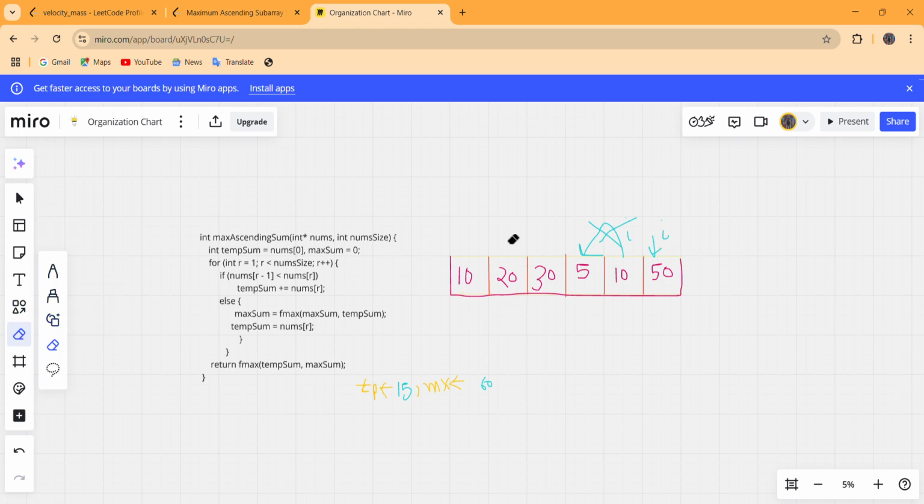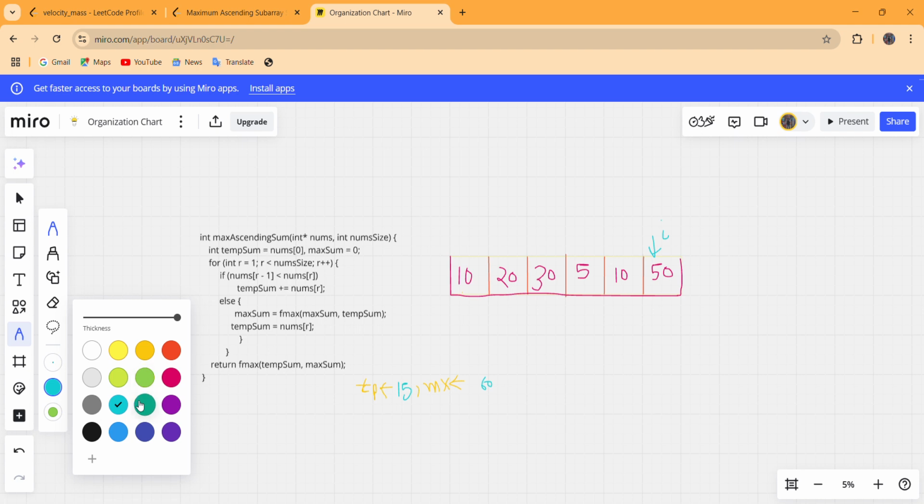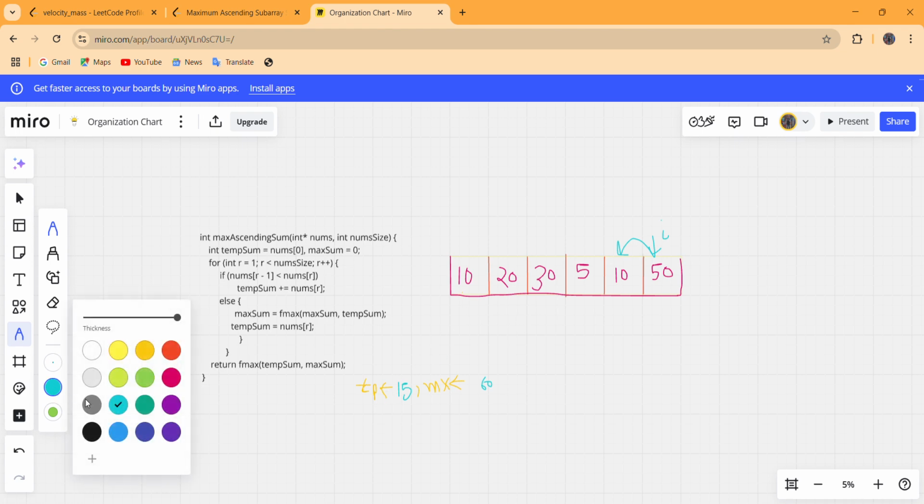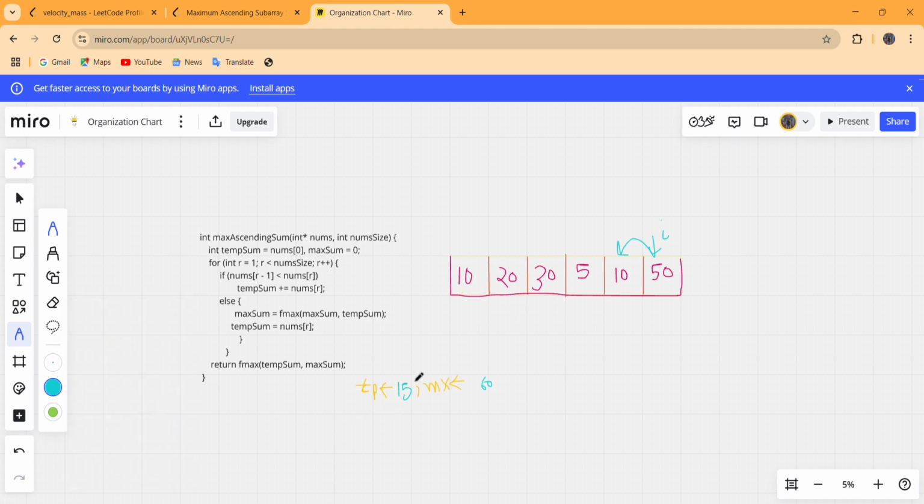So let us erase the previous pointers of I. Now again this will check if nums of I, that is this 50, is greater than its previous, that is this. Is this true or not? Yes, it is true. So temp sum is now updated to 15 plus the current value of nums of I, that is 50. 50 plus 15, that is, temp sum is now updated to 65.